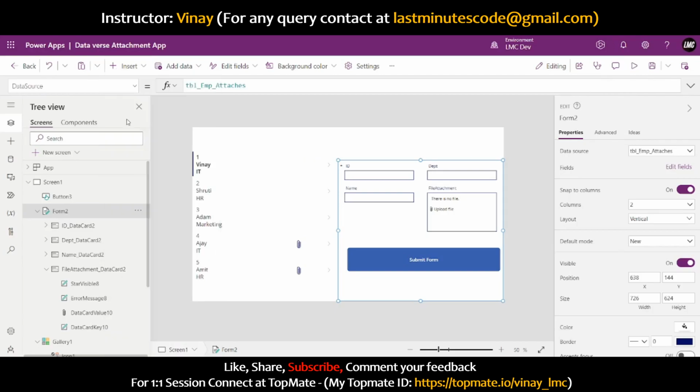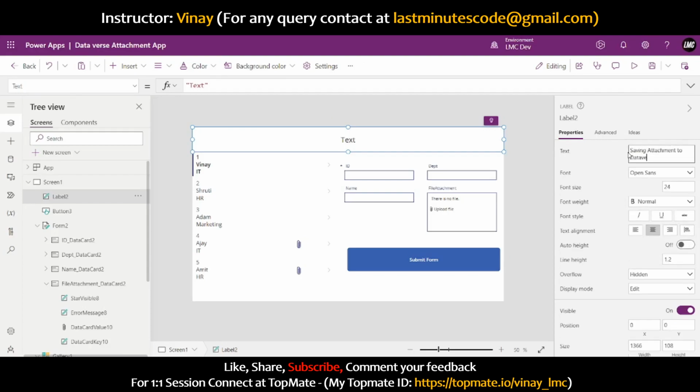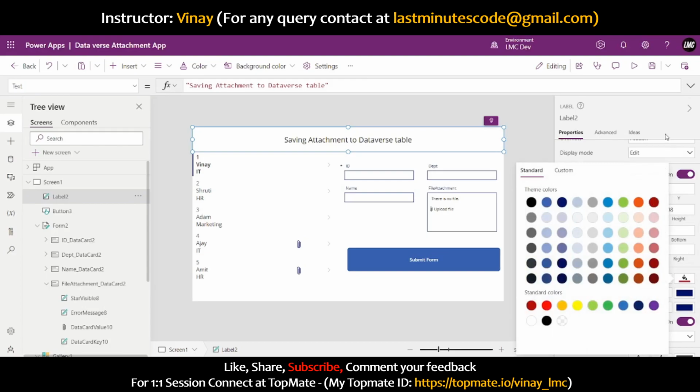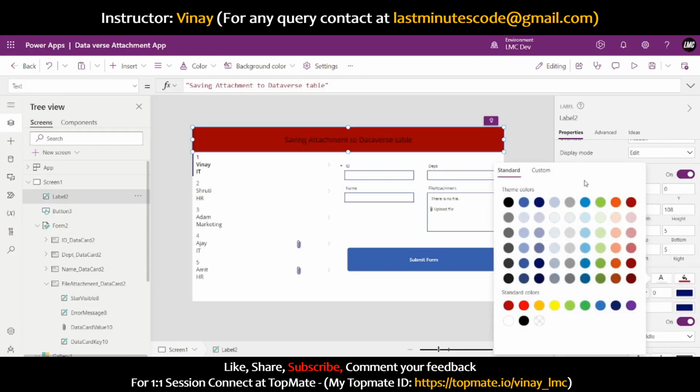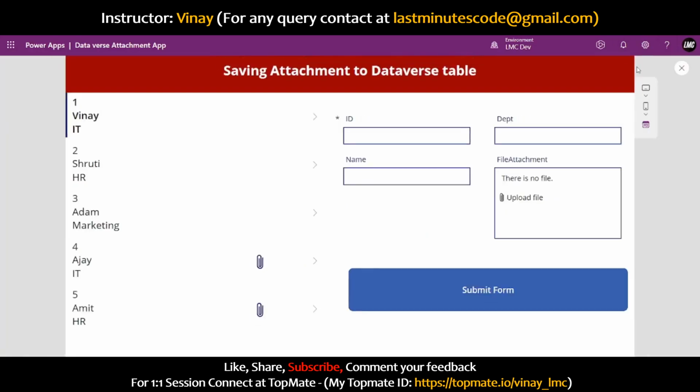Okay, just for UI sake, let me have one header, yeah, header as well. I'll say saving attachment to Dataverse table. This I'll give, and background, let's use this red, white font color. Okay, and font weight maybe bold. So yeah, this is fine, looking good.